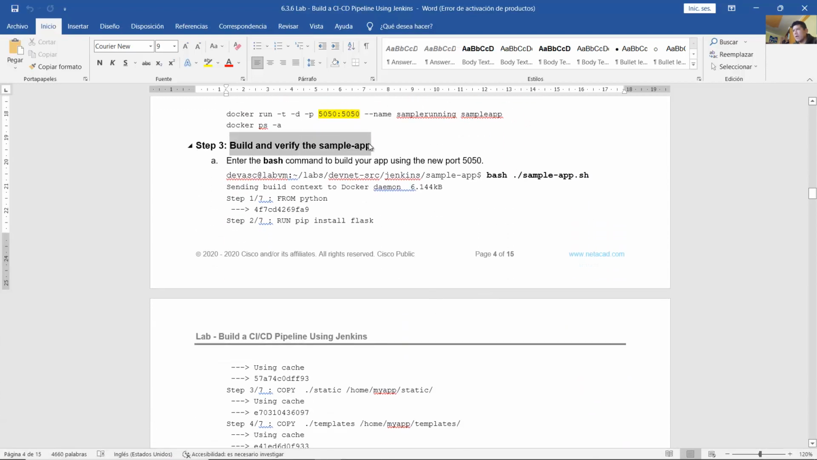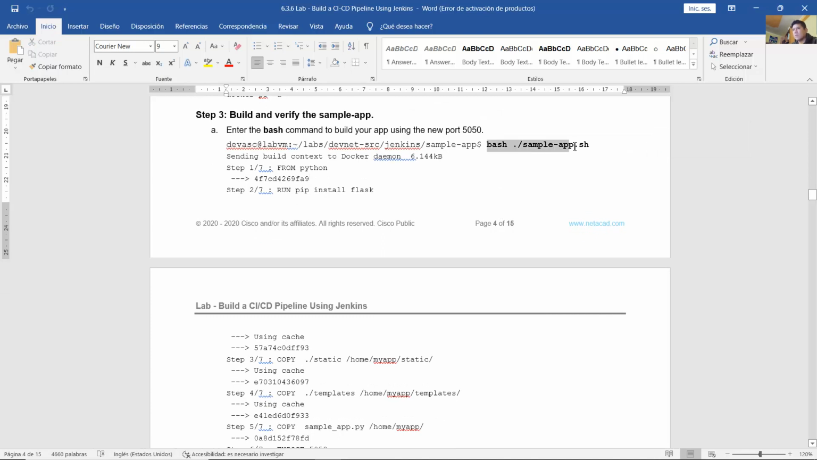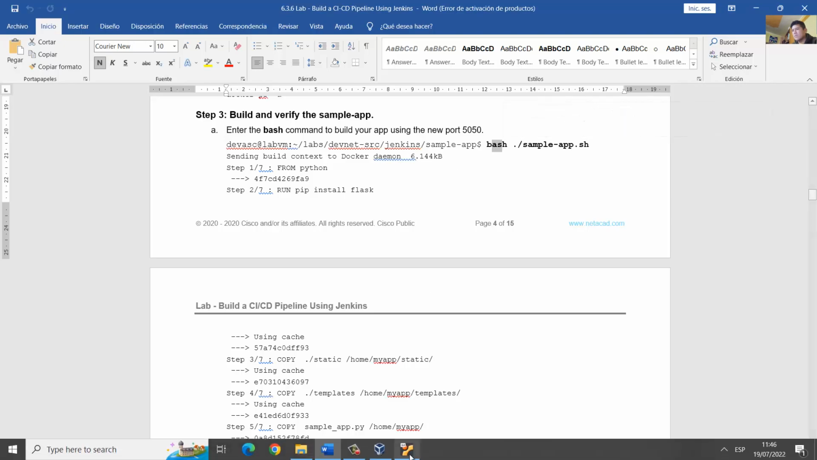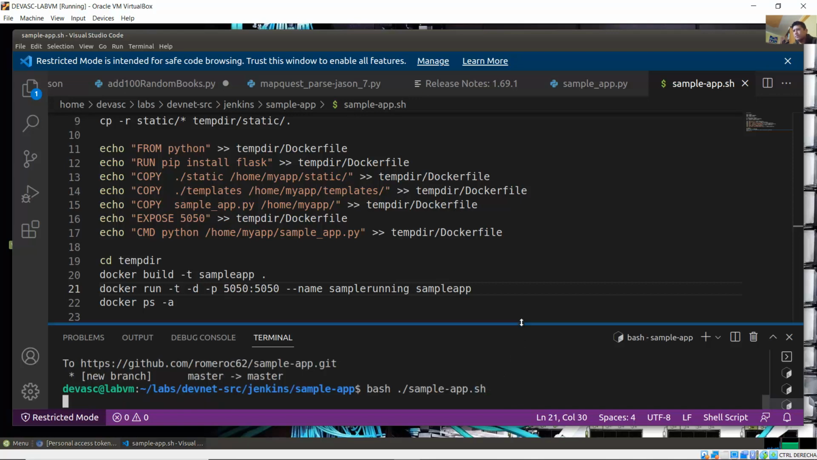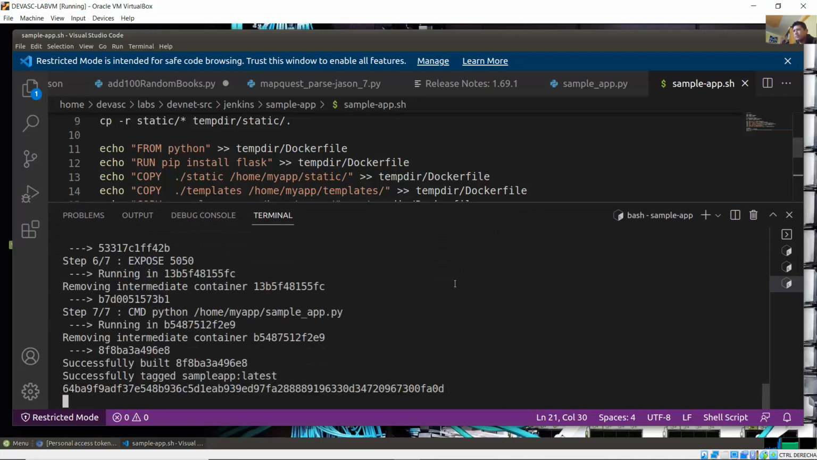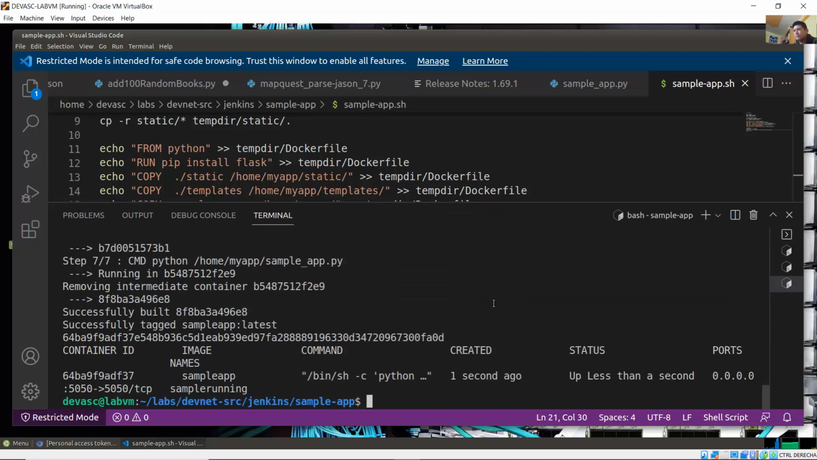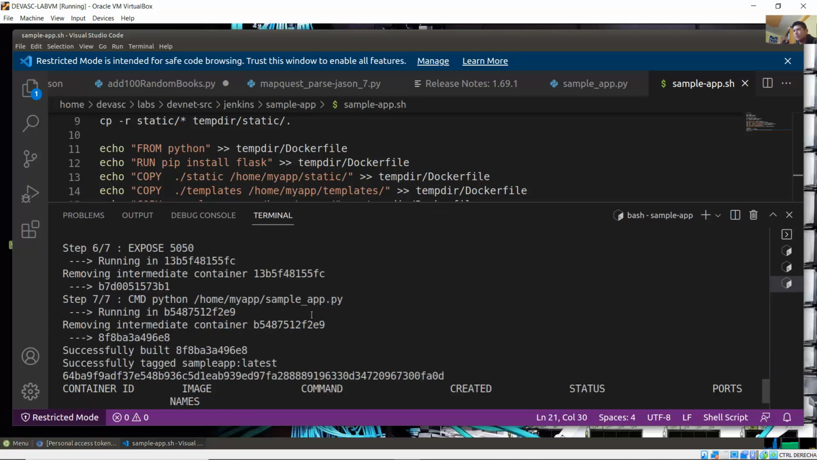Build and verify the sample app. Enter the bash command to build your app using the new port 5050. Okay, run the script using bash. Okay, bash sample-app, the extension sh. This is the script, enter. Okay, very good. And review.